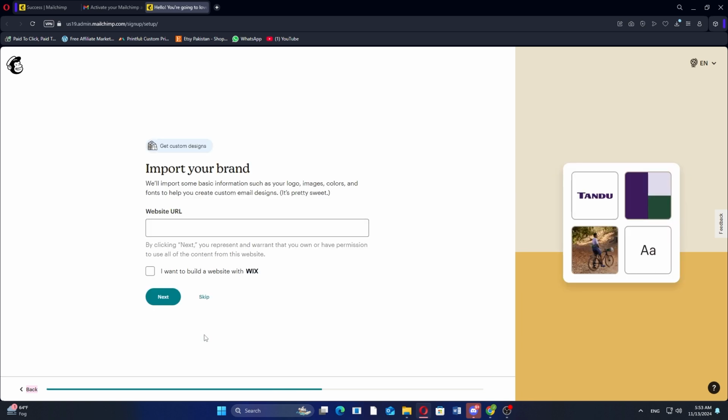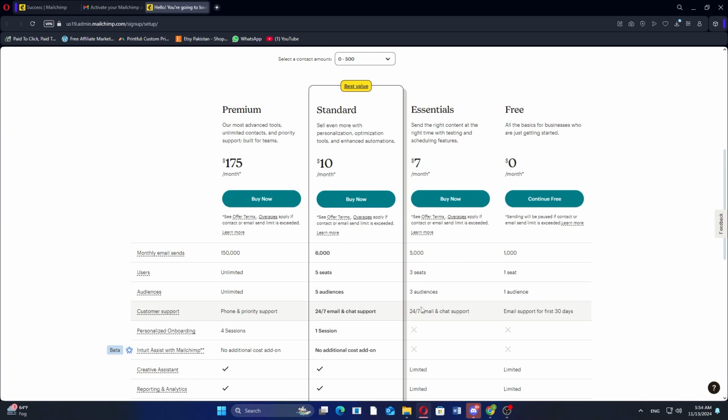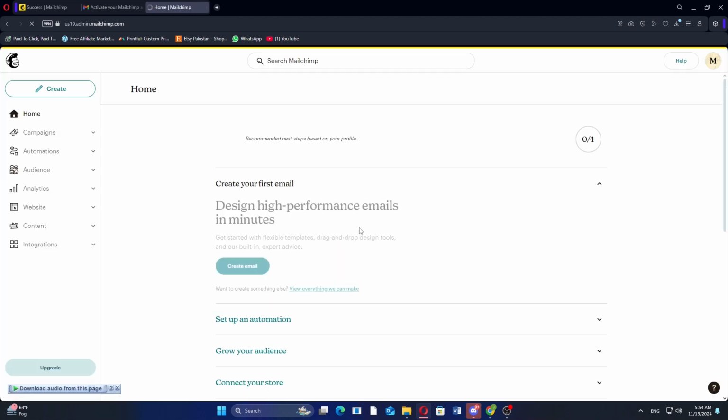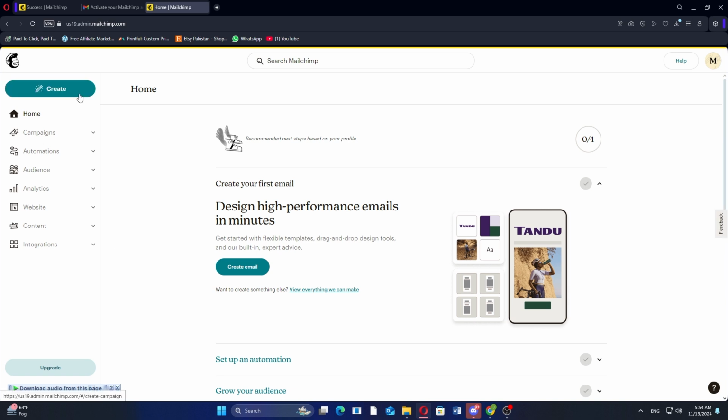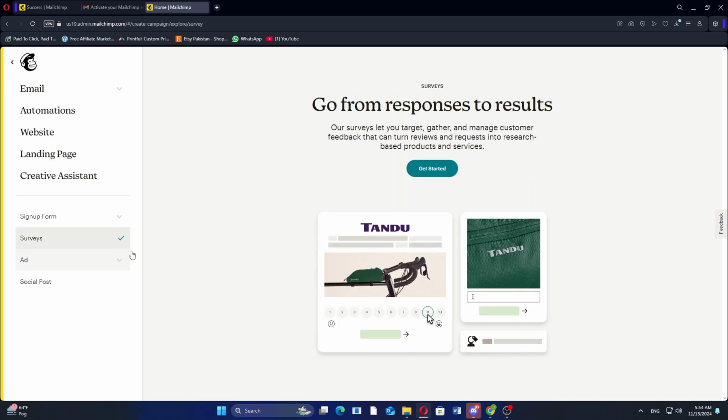Once you've completed the profile setup, you'll see different plan options. Here you can select a paid plan or choose to continue with the free plan. Now on the Mailchimp dashboard, click on Create in the top left corner. Then select Sign Up Form and click Surveys followed by Get Started.